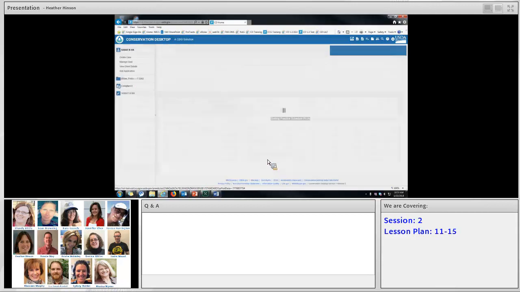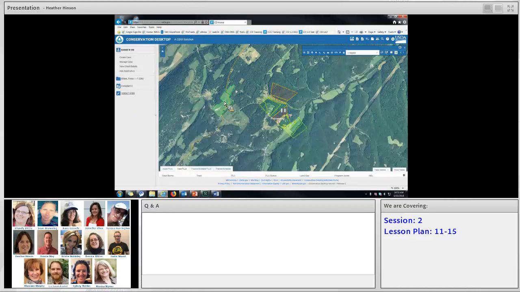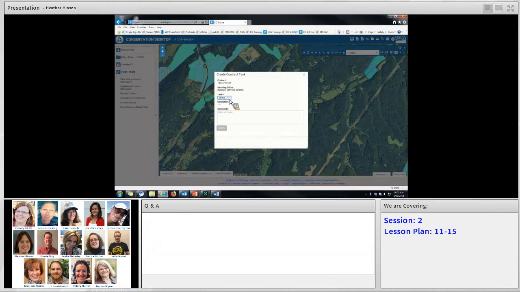In the table of contents, once that contract opens, we're going to click on the contract number. It's going to be at the bottom of our table of contents, and select the Create Contract Related Task options. From the Create Contract Task option, we're going to select Prepare NRCS CPA 153.